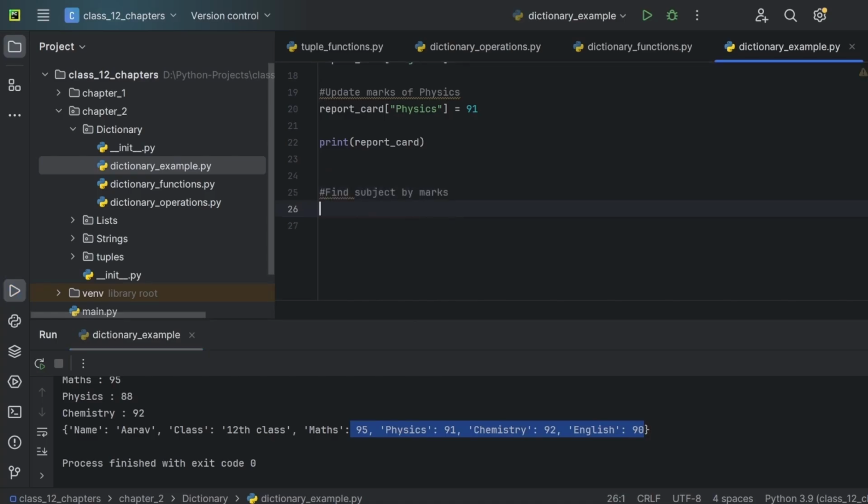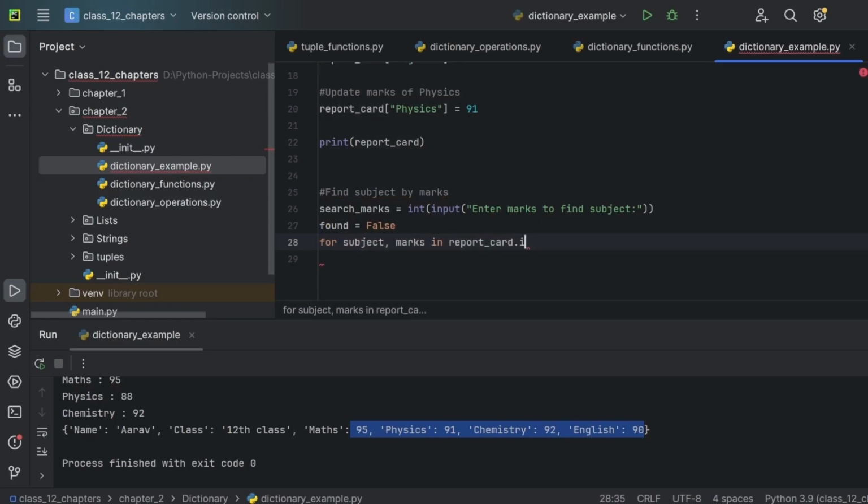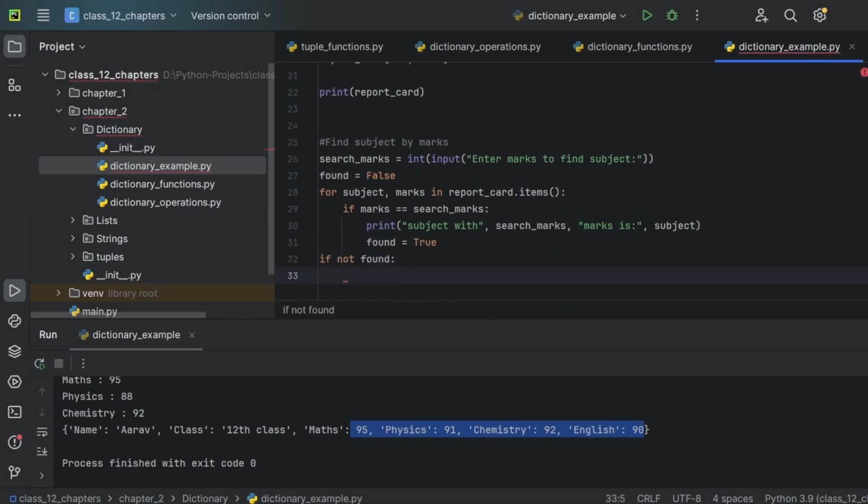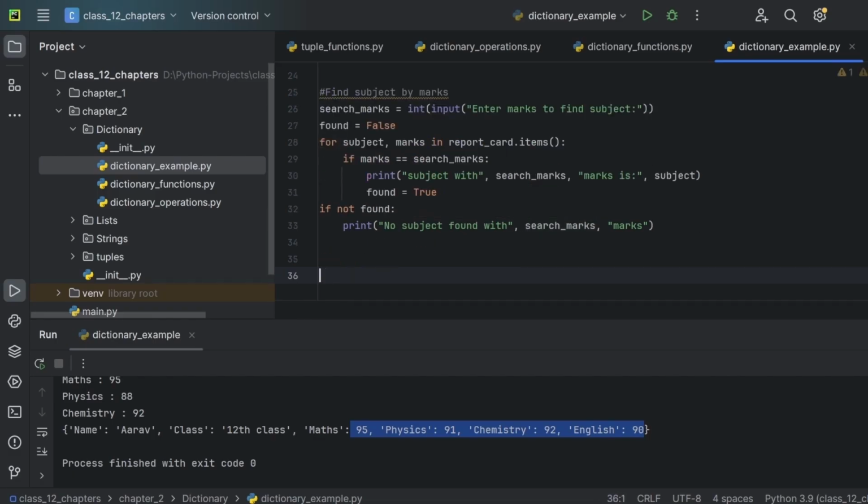Find subject by marks. So we'll say search_marks, the user will input, enter marks to find subject. We'll take the key found and initially we'll assign a value false to it. Okay, so for subject and marks in report_card.items(), we'll see if marks equals search_marks, then print subject with search marks is, and we'll print that subject and we'll set key found equals true. Now if not found, so if our key found is still false, we'll say no subject found with search marks, and then finally we'll display the final report card.